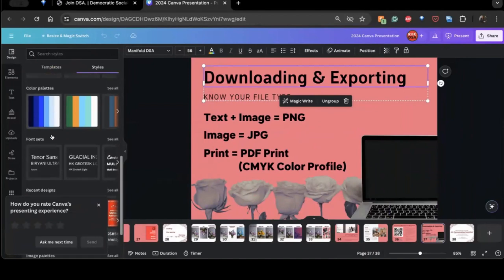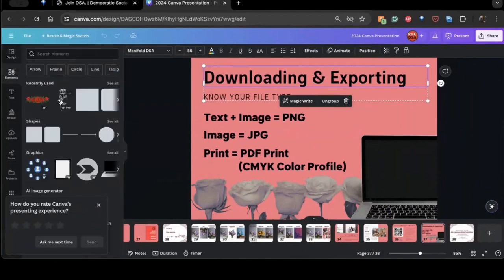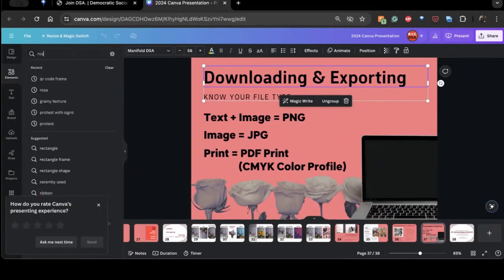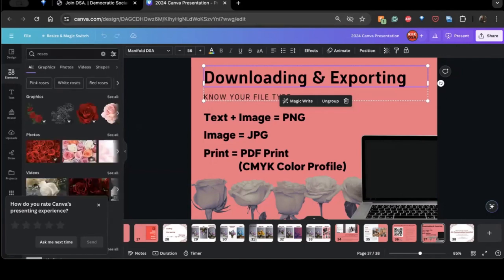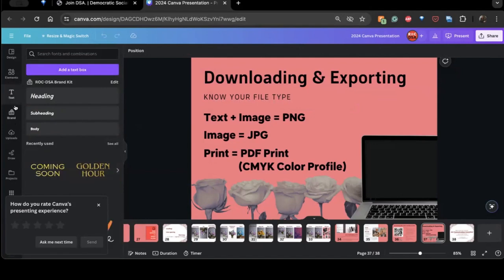Styles will give you different color options to play around with. Elements is where you can find different design elements. If you search for roses, you can look at graphics, photos, videos, shapes. What else is on here? Frames, audio. There's a lot. The main thing that I usually use is graphics and photos. You might recognize some of the photos that were in this presentation. I didn't spend too much time looking for special pictures of roses.